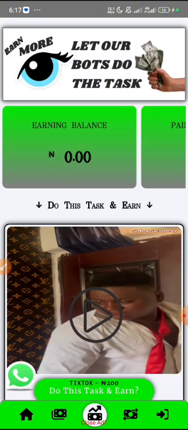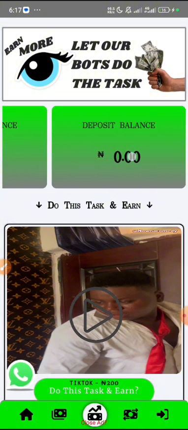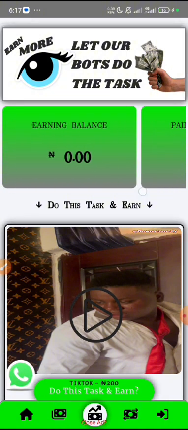Now the sign-up has been successful. If you observe, you can see every balance up here is 0. That is because I've not earned anything.